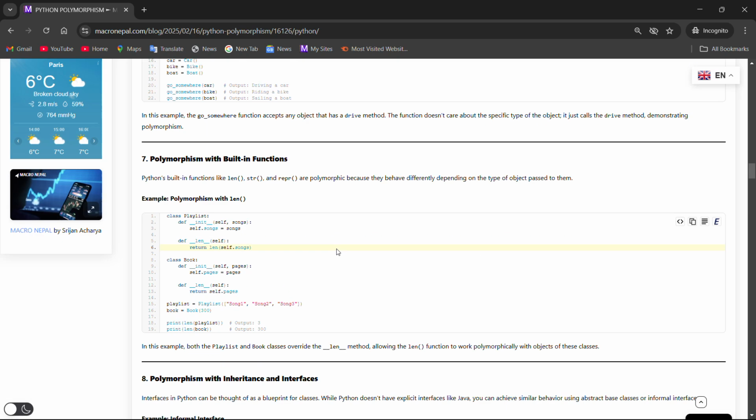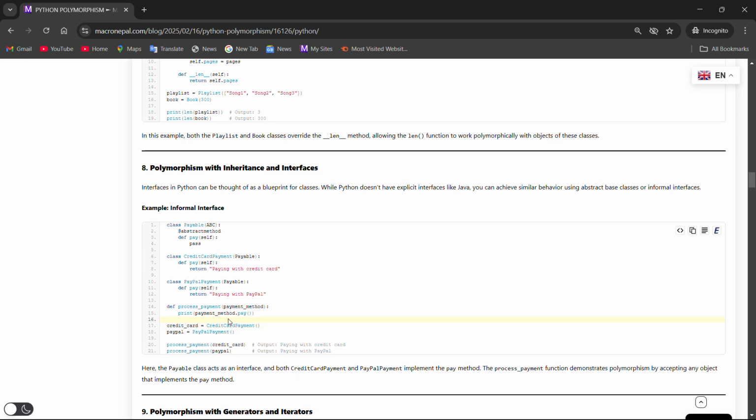Now polymorphism with built-in functions: class Playlist: def __init__(self, songs): self.songs = songs, def __len__(self): return len(self.songs). class Book: def __init__(self, pages): self.pages = pages, def __len__(self): return self.pages. Now polymorphism with inheritance and interface: class Payable(ABC): an abstract method def pay(self): pass.